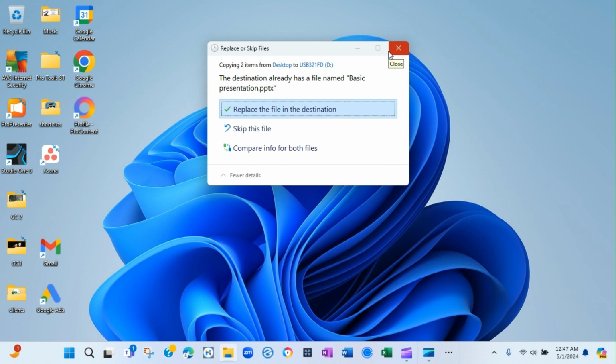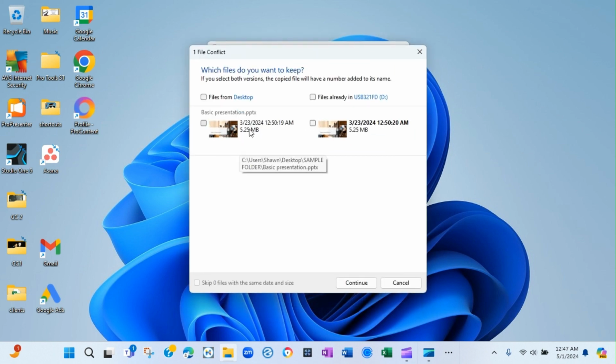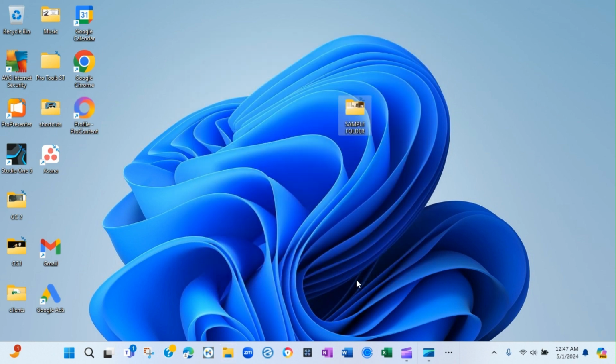transfer them. So in the event that you see this window pop up, saying replace the file in the destination, 9 times out of 10 that means you already copied that file with the same file name, or it could be the same file size. So what you can do is click on compare both, and as we can see, it's an exact match. So I am only going to keep the one that's already in there, and now we hit continue, and there it is.